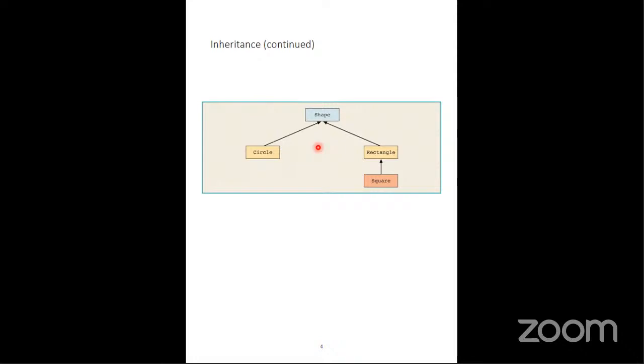All right, now the general syntax to create any class from a superclass is like this: class, the keyword, name of the class, say for example here circle, extends existing class name, say for example shape. So I can write here class circle extends shape.